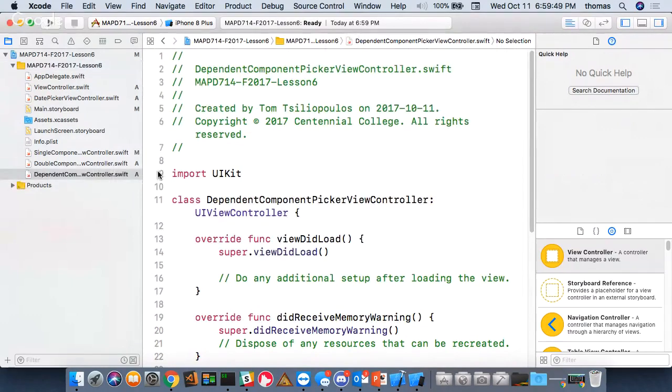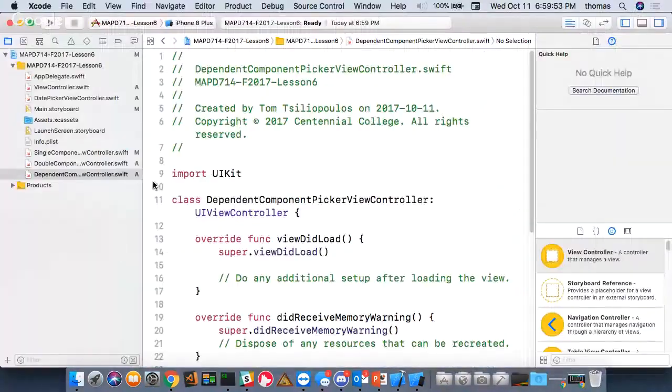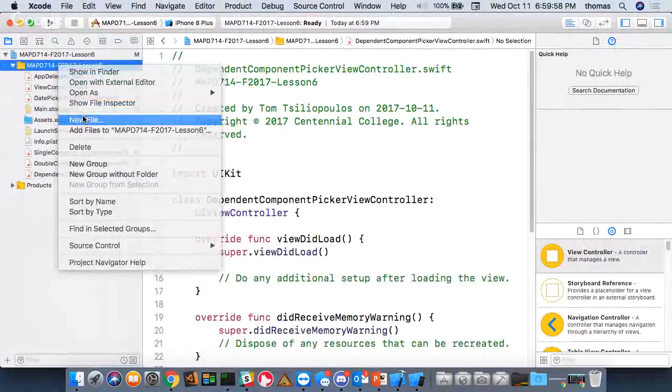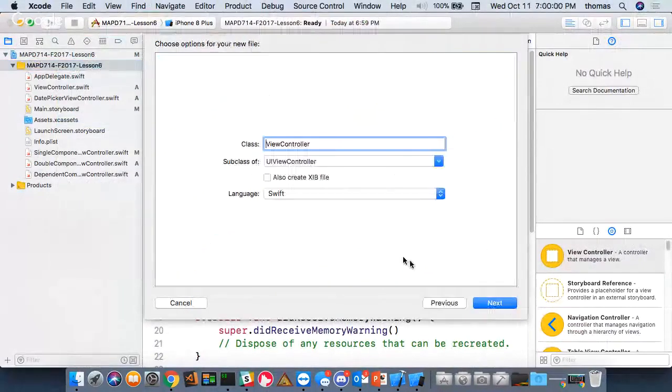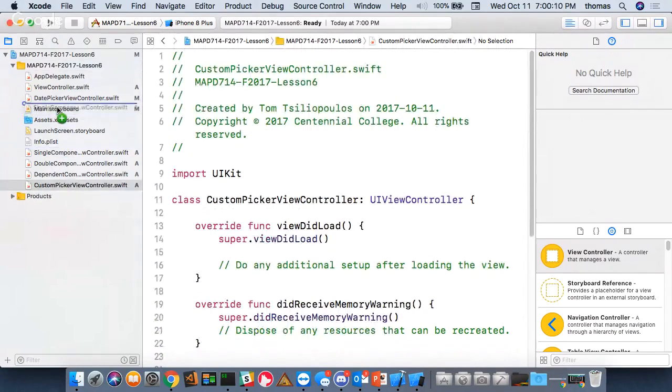Right, and again, you can look at the PowerPoint if you want to skip ahead. And custom picker view controller, right? Custom picker view. So new file, next, custom picker view controller, okay? I'm accepting all the defaults, and I have all these different views, and what I want to do is organize them so they're one underneath the other, like this.